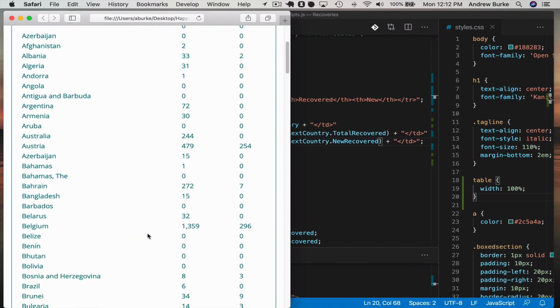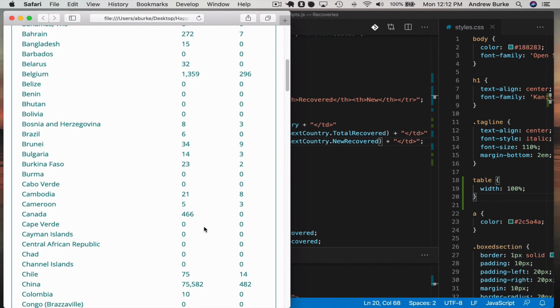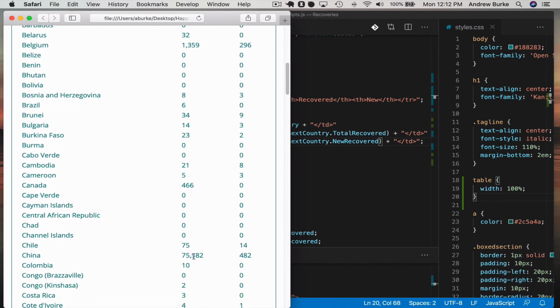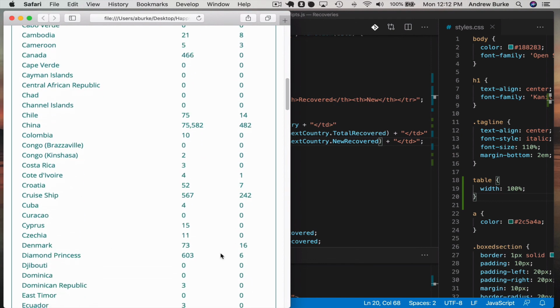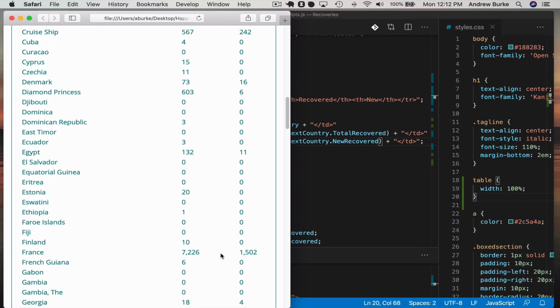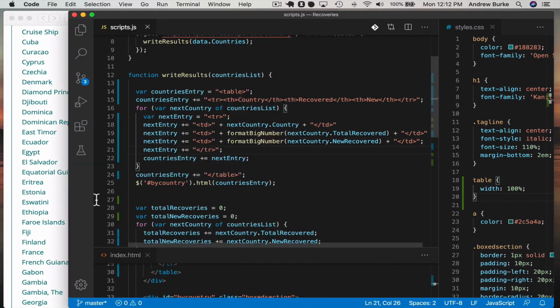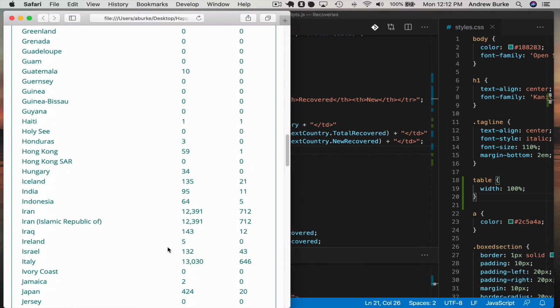Okay, nothing here, but when we get to Belgium, there's 1,359. Get down to China, 75,000. That's where these numbers come in handy. And France, of course, has other ones too. So you can see how all that fits together, and that makes the numbers nicer too.